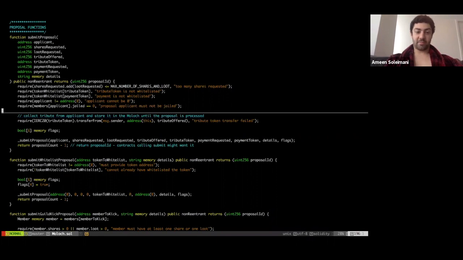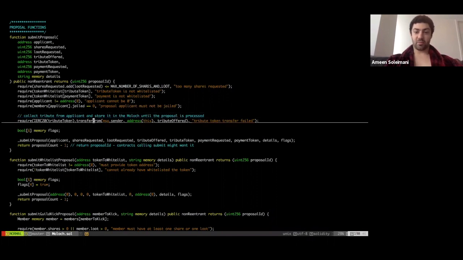Collect tribute from the applicants and store it in Moloch until the proposal is processed. So when you submit a proposal, if you have tribute as part of that, it gets stored on the Moloch.sol contract, not the guild bank. And so you can see what's in escrow is in Moloch.sol. That's the stuff that has been offered but not yet processed.